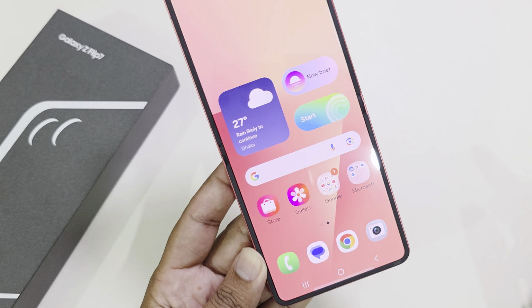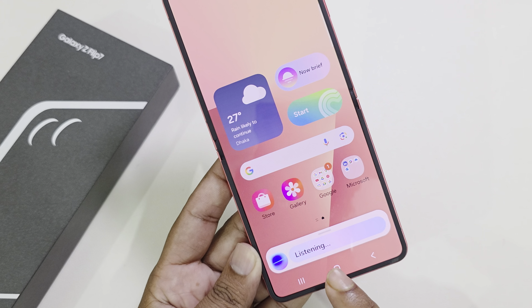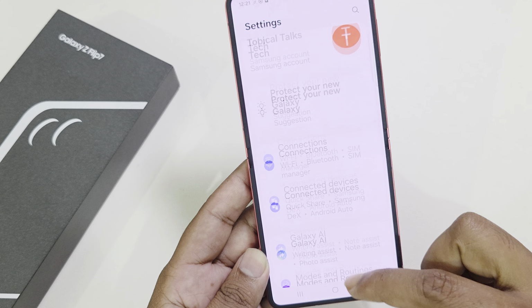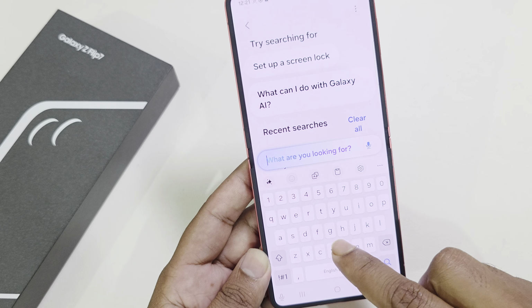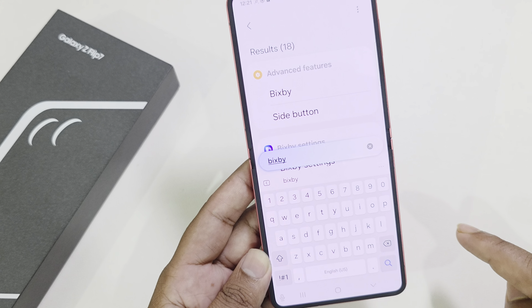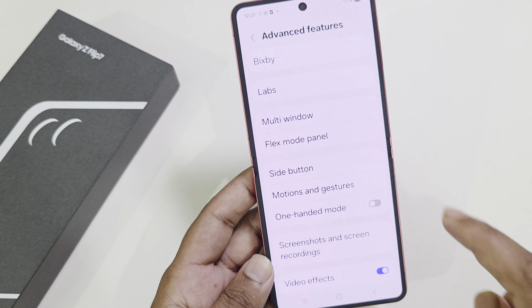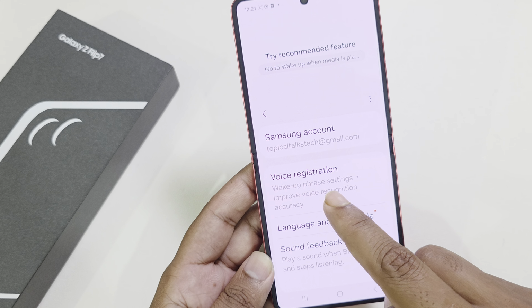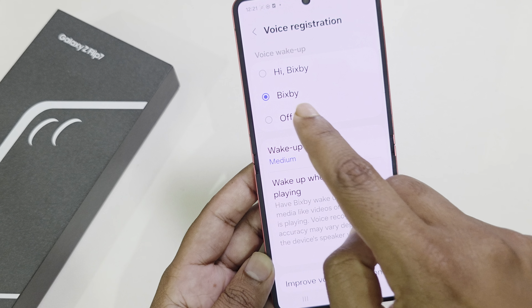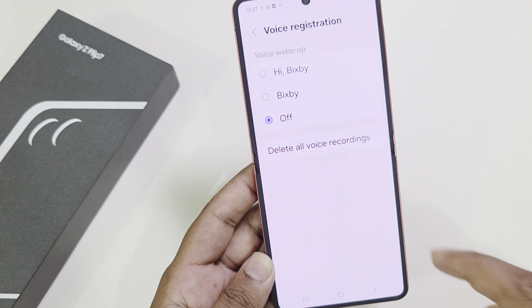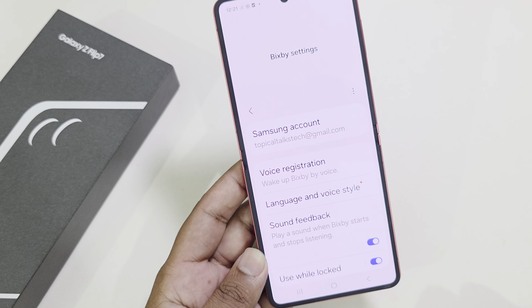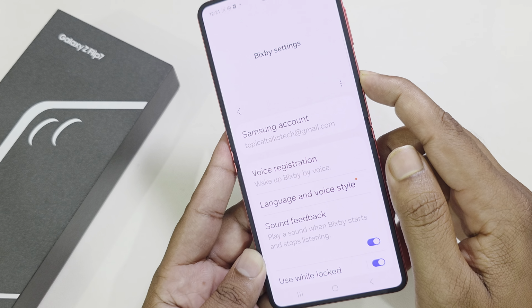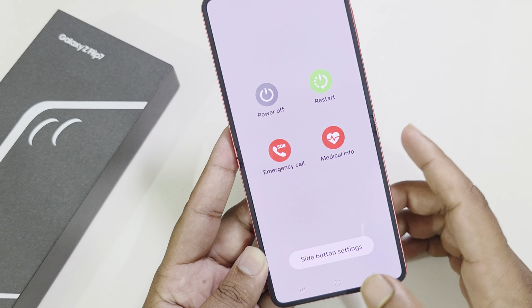Now for Bixby, disable the voice option. For that, open your settings and under settings just search for Bixby. Then you can see the Bixby option. Press on Bixby. Now you can see voice registration. First of all, press on off and delete all voice. Now Bixby is gone. If you press the power button, Bixby no longer comes up.